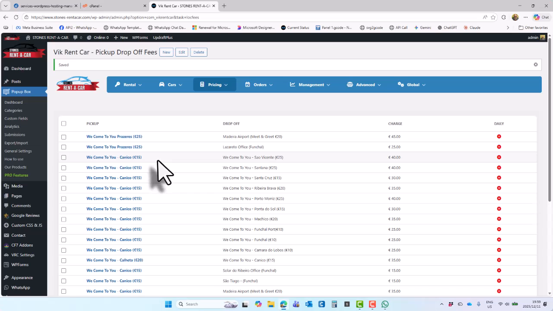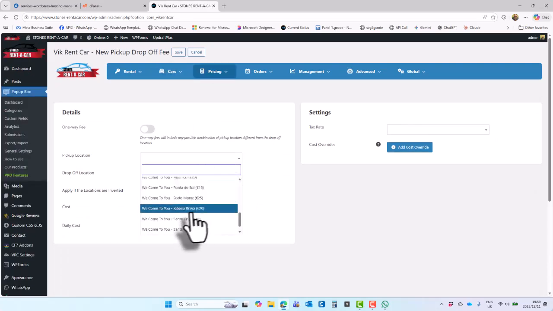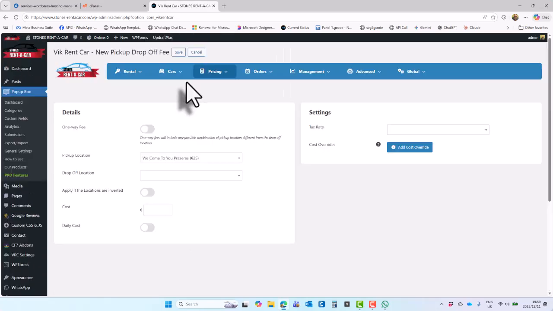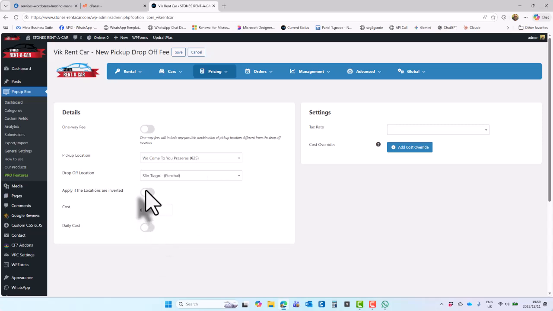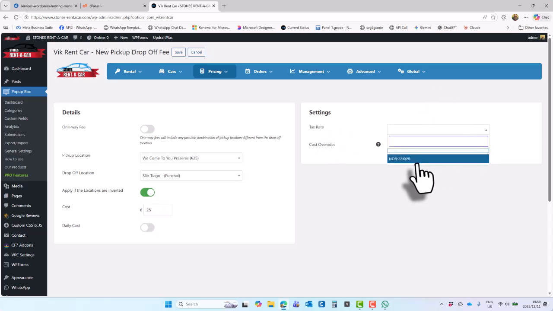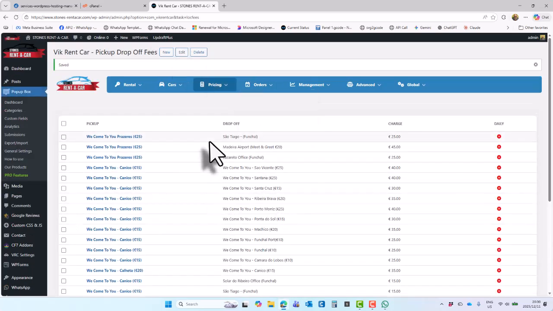And what we do is we go down and we do each and every single combination this way. So every single one, we choose the new one that we created so that we know, and then we go down to the next one down the list. Both ways. In this case, it's again 25 euros and no tax applied, and that's it. We can move on to the next one.